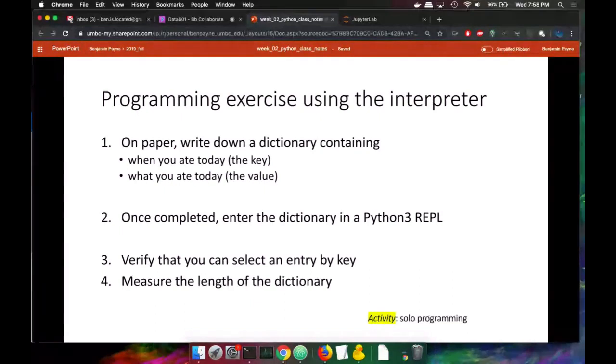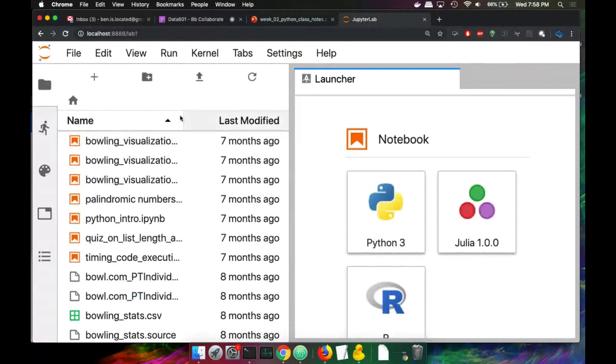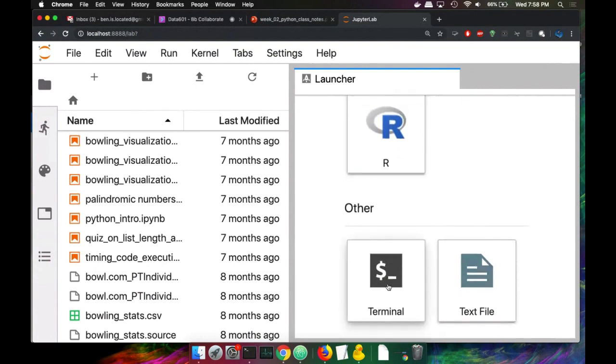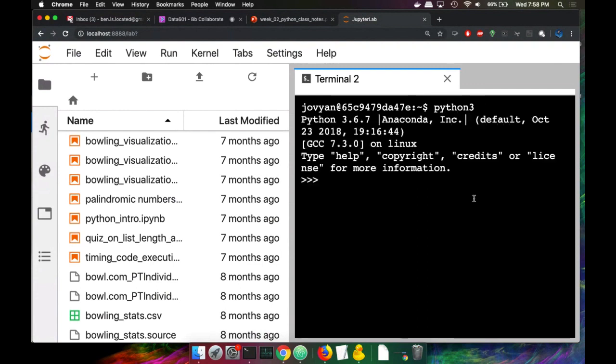Alright, so let me, if you didn't see how to make a REPL, I'll show you how to do that. Okay, so over in your Jupyter Notebook, if you see this type of thing, sorry, if you don't, you should click on the plus sign. It'll say new launcher. That'll get you this launcher window in a Jupyter Notebook. And you can scroll all the way down to terminal. Click on terminal. And once you're in that terminal, you should be able to type Python 3. And if you can't get to that, let me know.